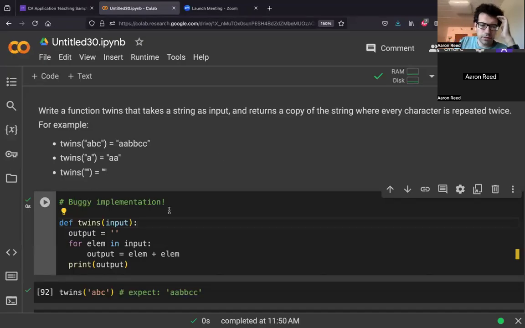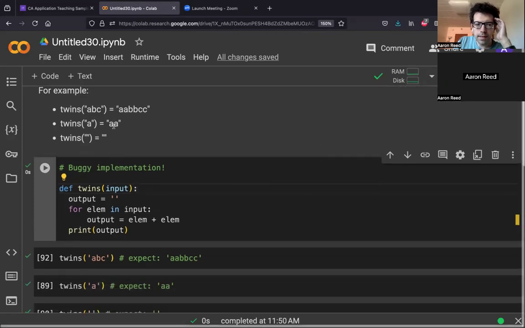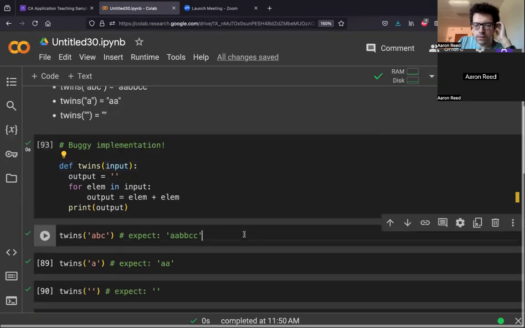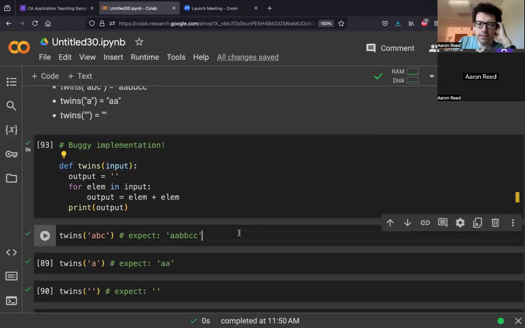Let's debug this function. We're supposed to take in the input and return a copy of it where every character is doubled. So ABC becomes AABBCC, A becomes AA, and the empty string becomes the empty string. We can code up these examples as test cases and see how this function performs on each of them.